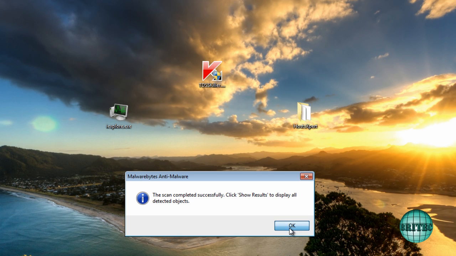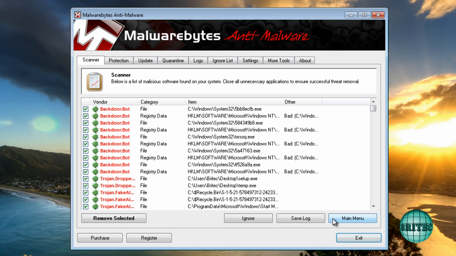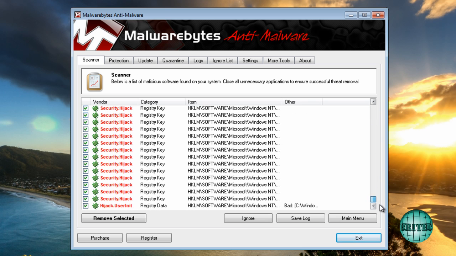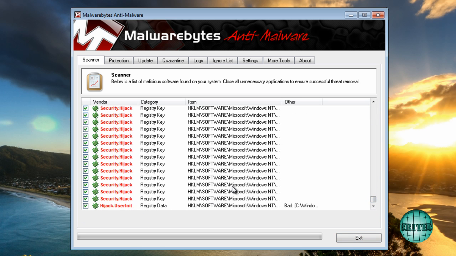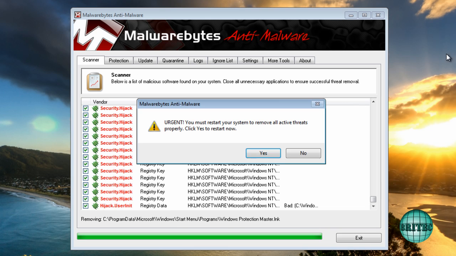Let's have a look at the results for Malwarebytes. As you can see, 773, and what we're going to do here is remove the selected. Like so. They're all gone. Now because there were so many, I would do a full scan now on this with Malwarebytes. So I'll quickly reboot.